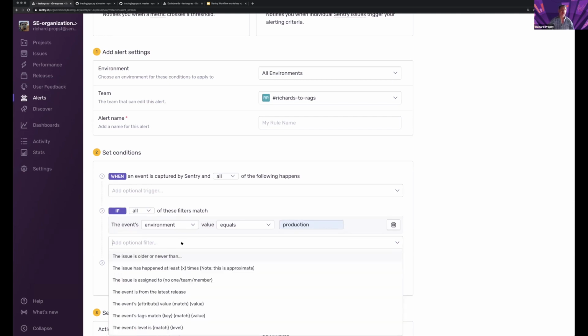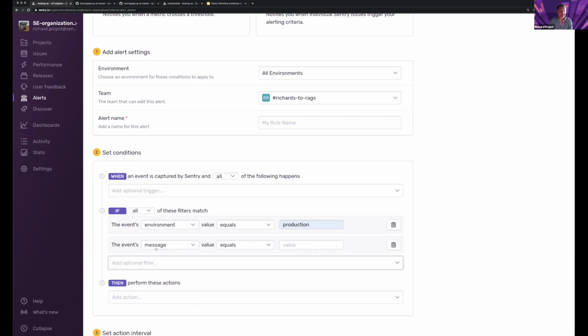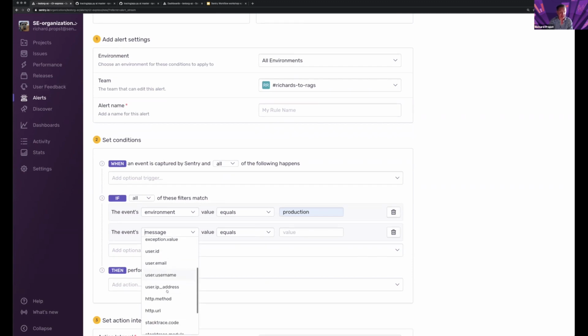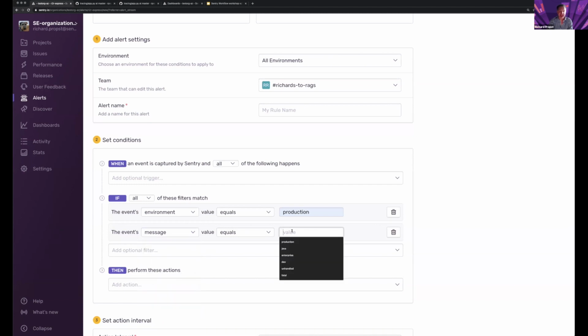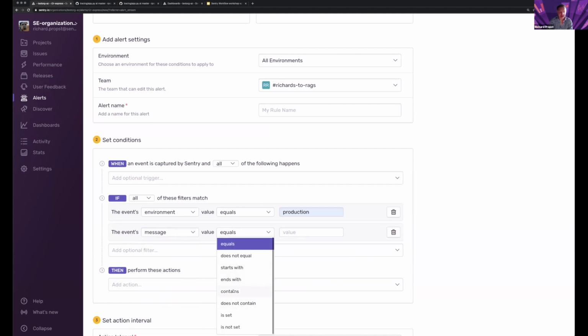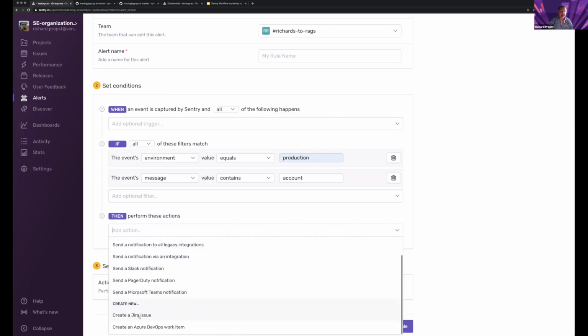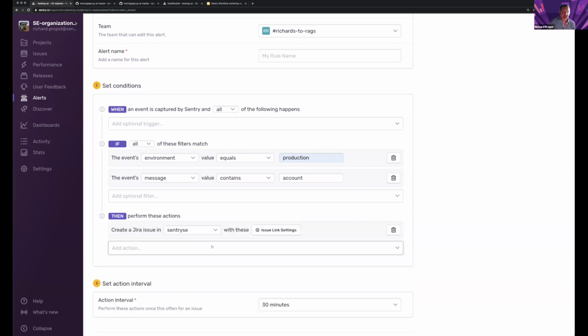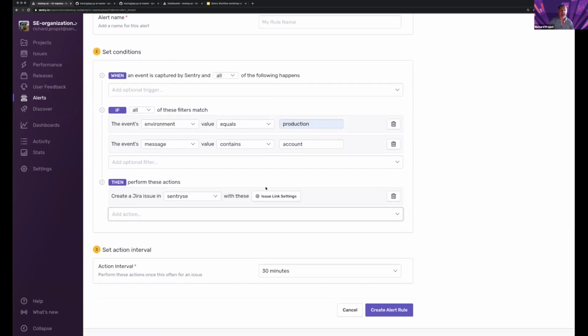And let's say that I really care about, this is a backend API, so I really care about when this is affected by a certain transaction. So I can come in and say, hey, when the message contains account, then what do I want to do? I have a number of actions, but a new action that I have is I can create a Jira issue. I could also create an Azure DevOps work item from here. So I'm not exclusively tied to Jira.